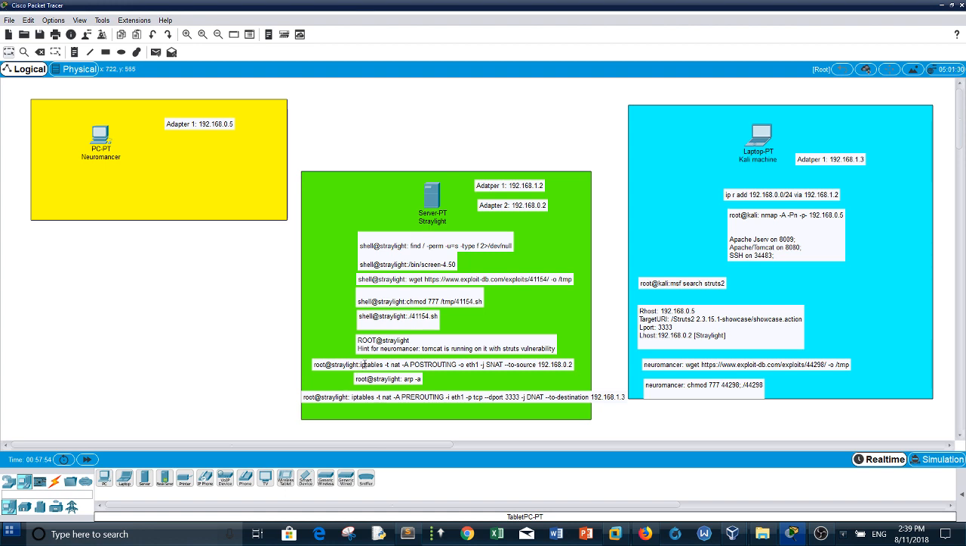Okay, now after you have added a static route on the Kali machine, go ahead on the Straylight machine and do some kind of NAT. So what does this command do? Basically, it puts the server Straylight over here on a NAT network.